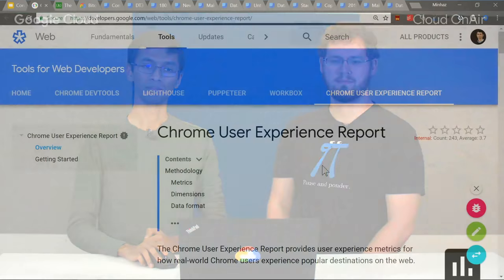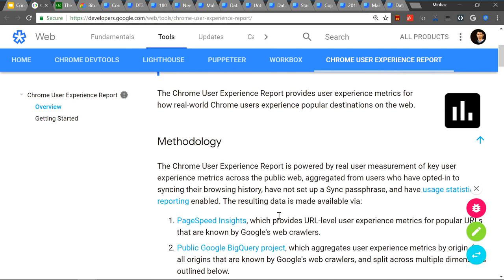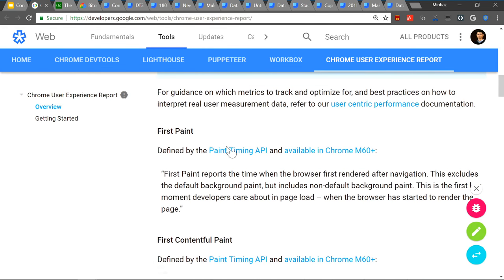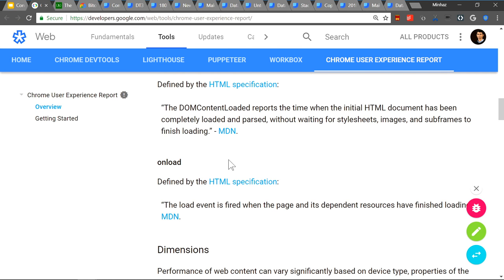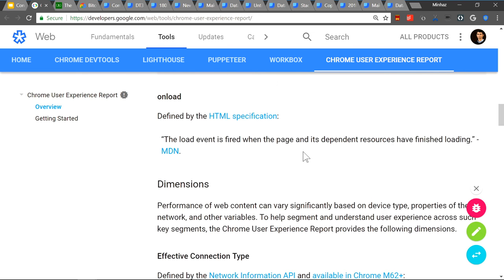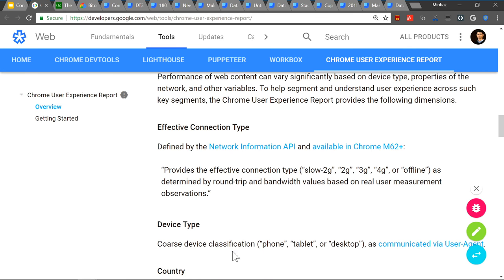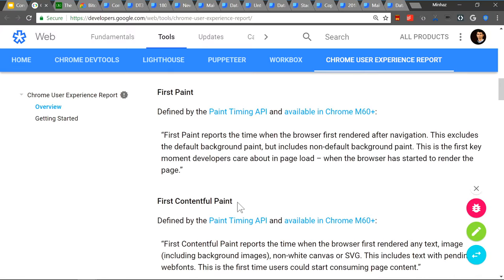This is a data set available in BigQuery. This is a Chrome user experience report that has data for over 5 million different URLs. It will contain data about timing for first paint, first contentful paint, DOM content loaded, and unload. And it will show the distribution of time for all of these websites. You can further dig down into the data using dimensions like effective connection type, like 4G, 3G, device type, phone, tablet, or desktop, or which country the users are coming from. So all of this data is available in BigQuery.